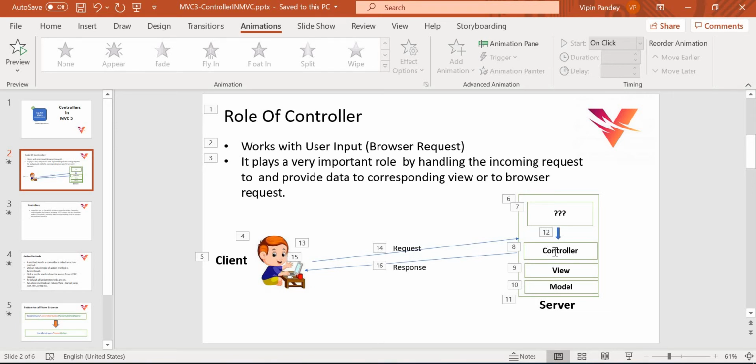When the request is received by the controller, it forwards that request to a particular action method, and that action method takes the decision on what to return, whether a view, JSON, a file, a string, or a partial view, depending on the request type. Accordingly, it creates a response and sends it back to the client, as you can see in the diagram. So this was a very brief introduction to the controller.